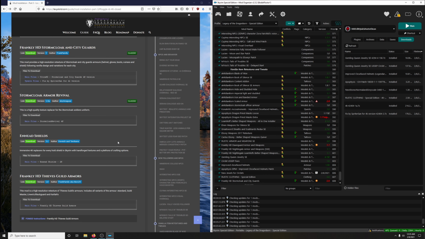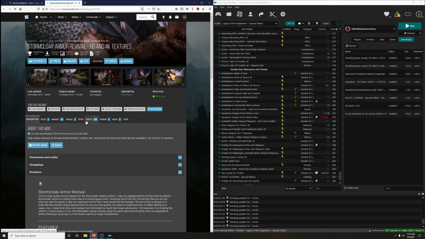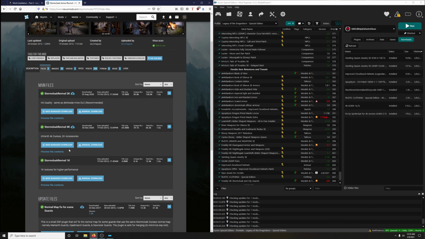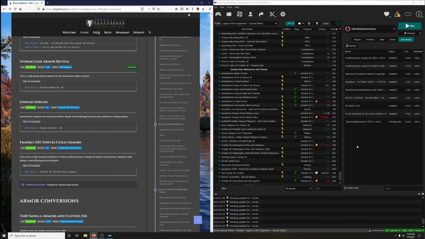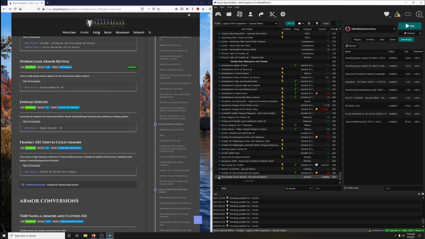Activate it. Now Stormcloak Armor Revival. This is a high quality texture replacer for Stormcloak soldiers' uniforms. We want the 4K version. Files. And there's also a 2K and a 1K version if you prefer. Let's install that. Activate it.